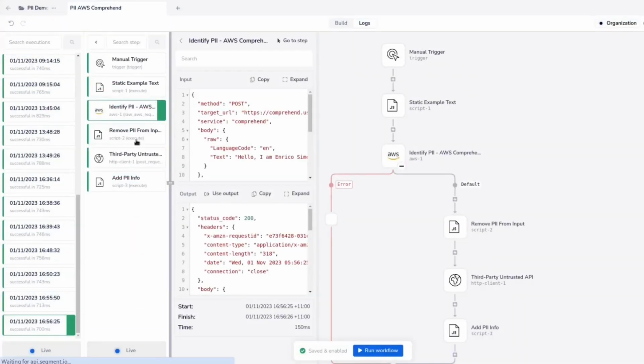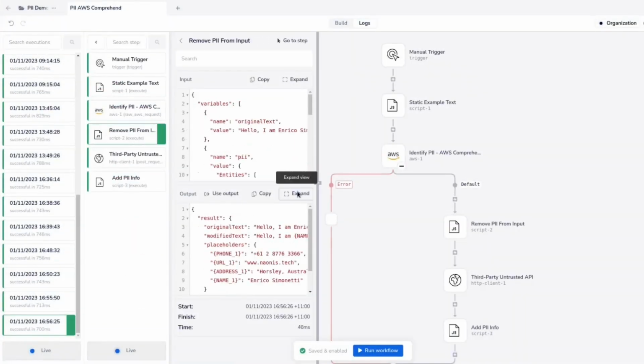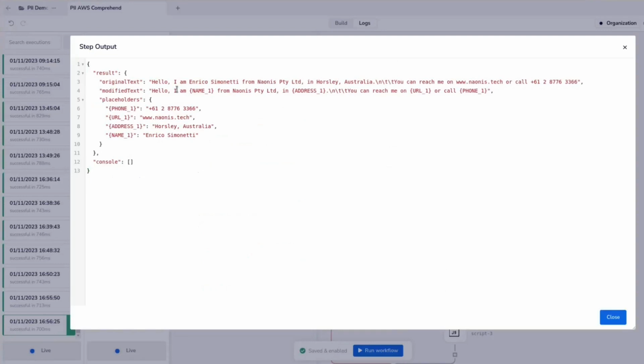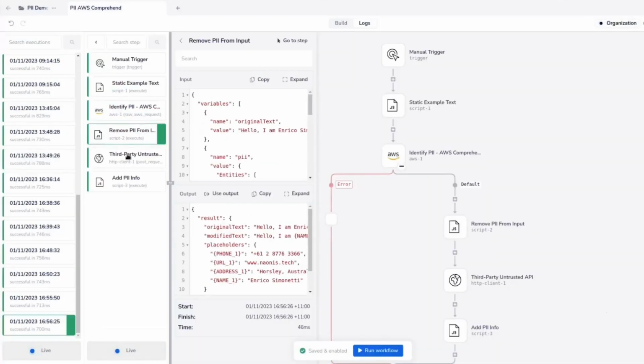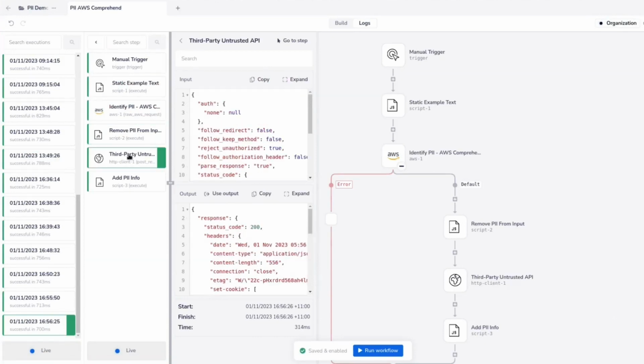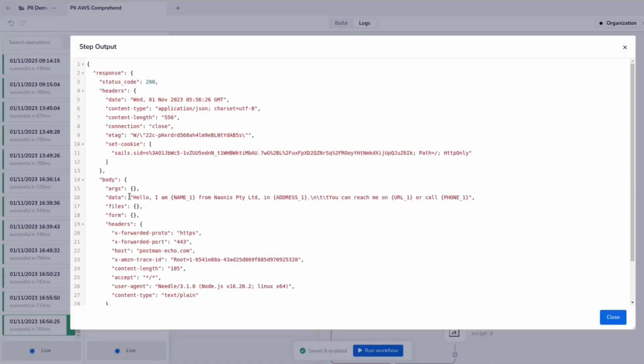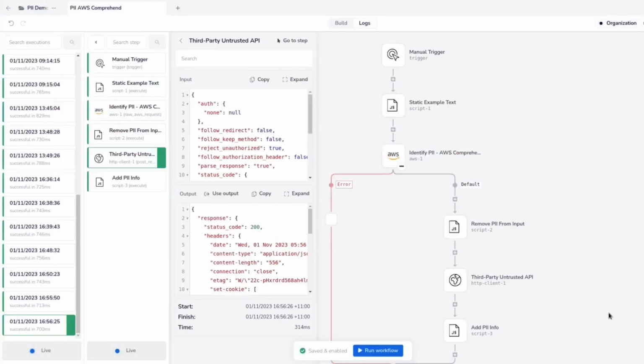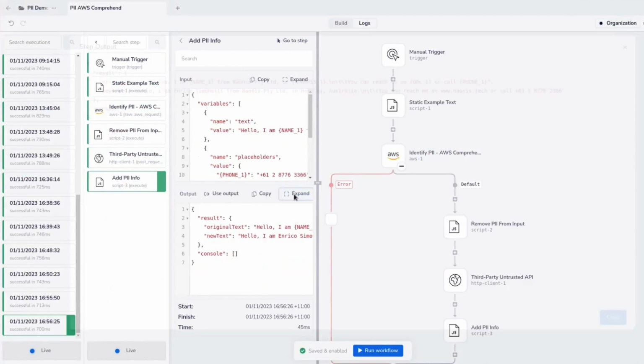Then we use all that information to remove the data, and we can see that the data has been removed successfully from the string. And then we can use it on a third-party untrusted API, and we can verify that the data sent to the API doesn't contain any PII. And then if we want to, we can recompose the information back.